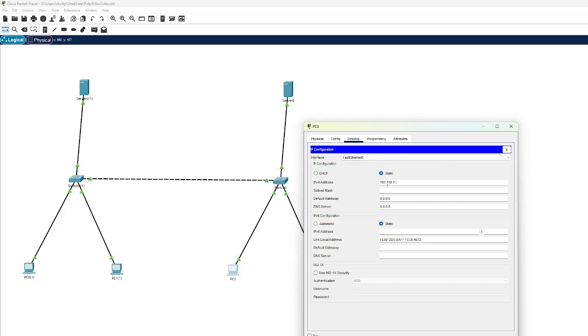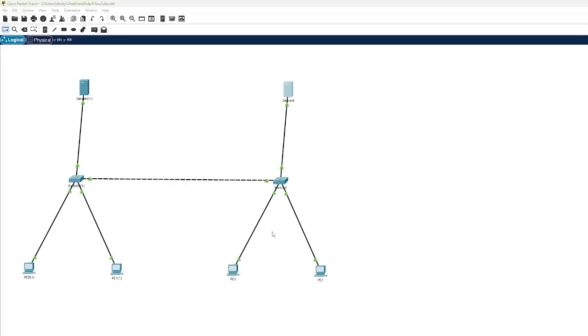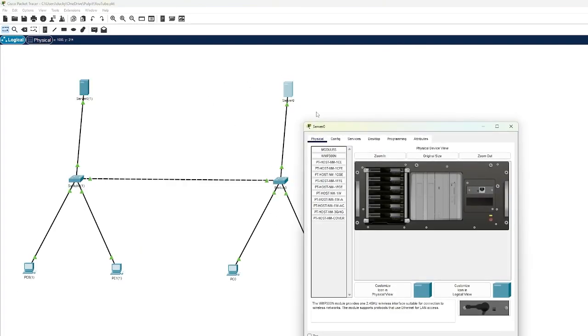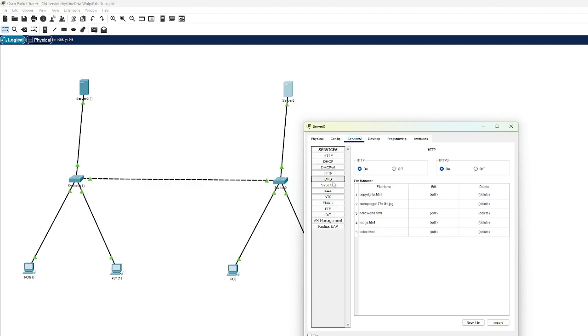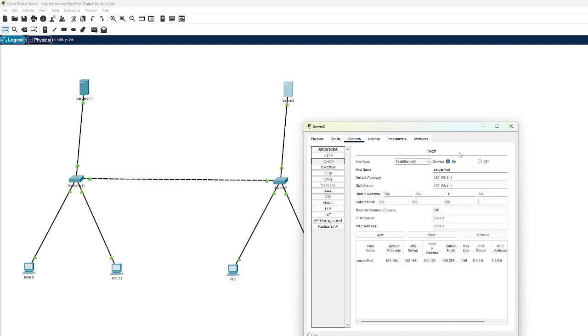Actually, I'm going to show you using DHCP because it's going to show you a bit how IP addresses are being dished out. So you go to server, you go to services, you go to DHCP, turn this on, turn DNS on. Then you can change the pool name. I just leave it as server pool. For the default gateway in this example, I'm going to use a class C address, which starts with 192.